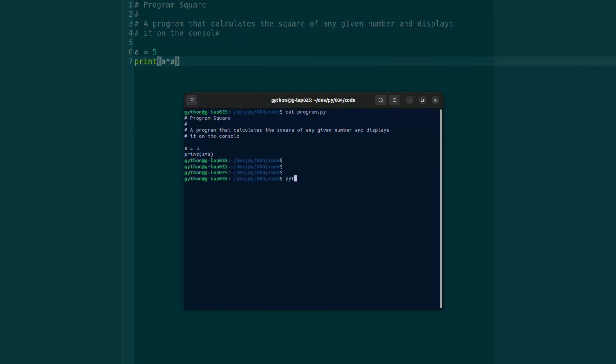Now, let me go to the console terminal emulator and test the program. It should display the value of 25. The program seems to work correctly.